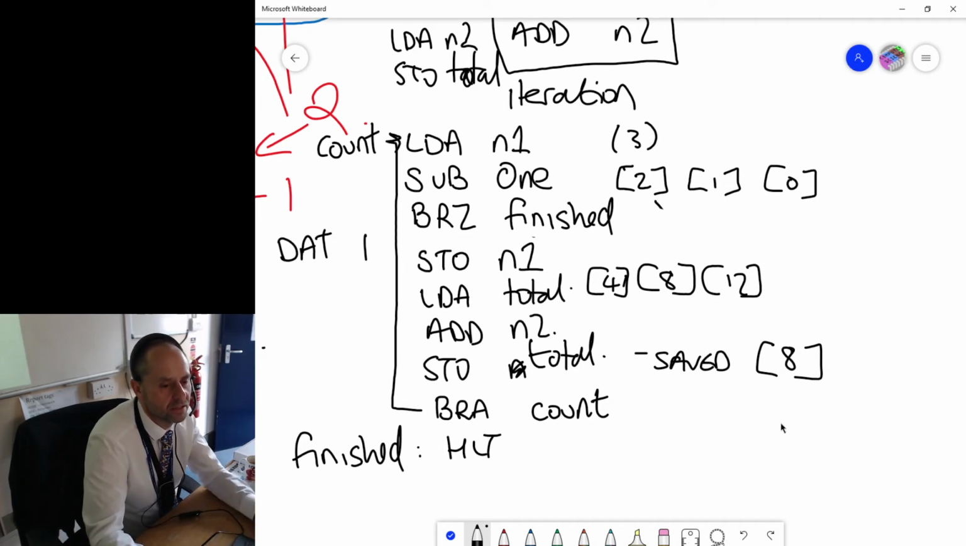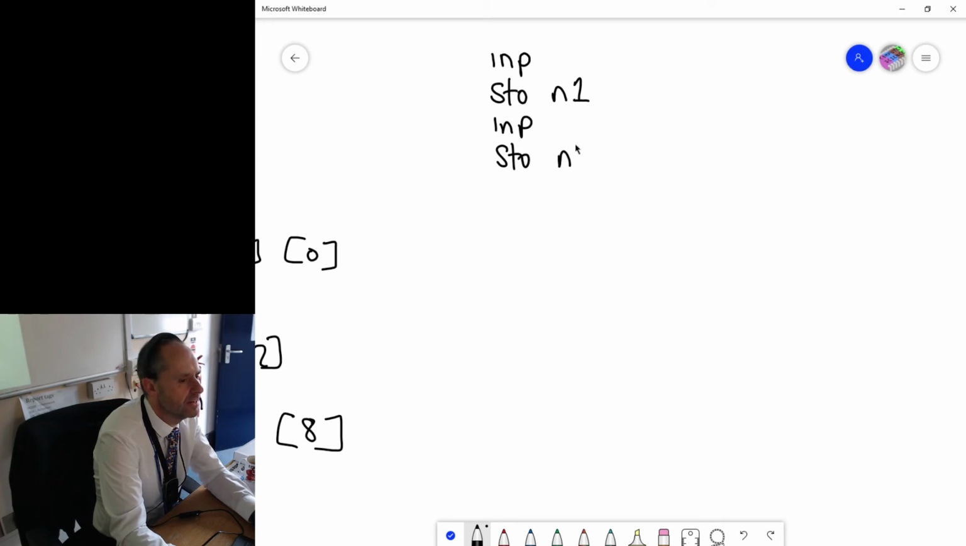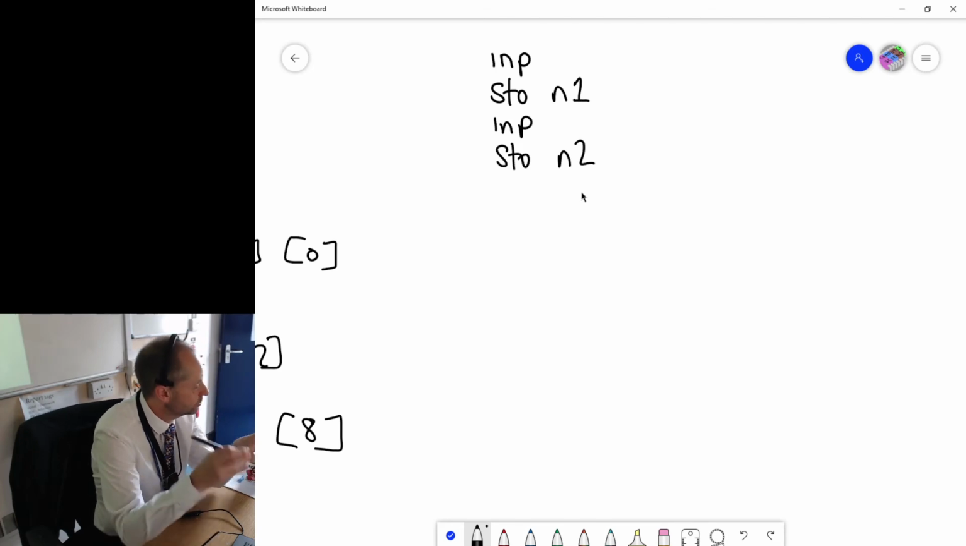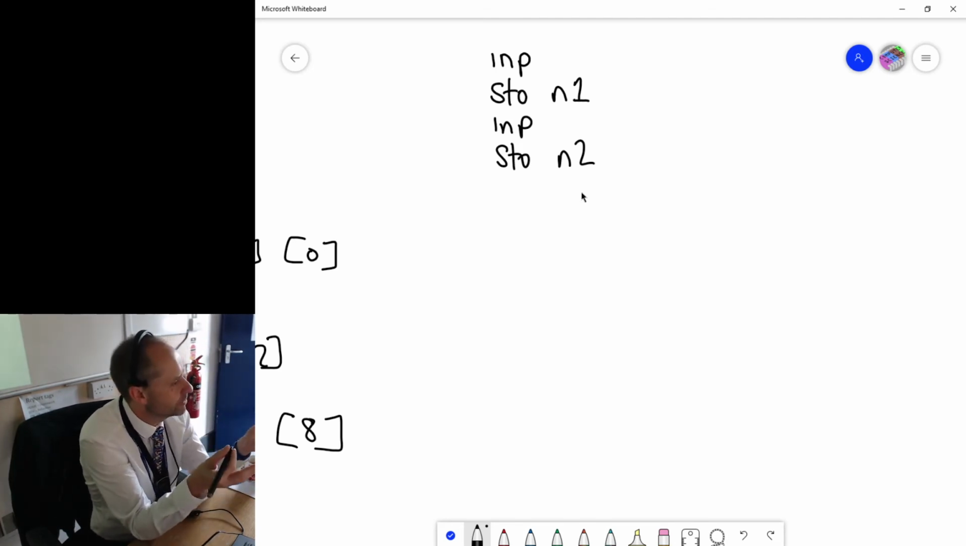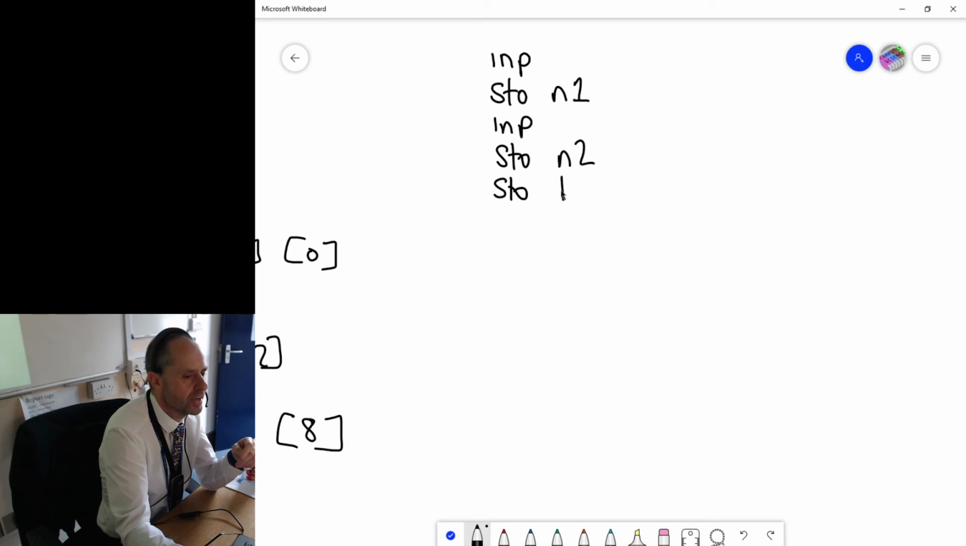So we've got to input numbers. We're going to input our first number. So we do inp, and we save that in n1. Then I'm going to get my second number, and I'm going to store it in n2. But I also want to put it in total. And this is the nice thing, because we've got complete control here. We know that the value we want to store is also still in the accumulator. So I can do 2 different store operations and store that in total.